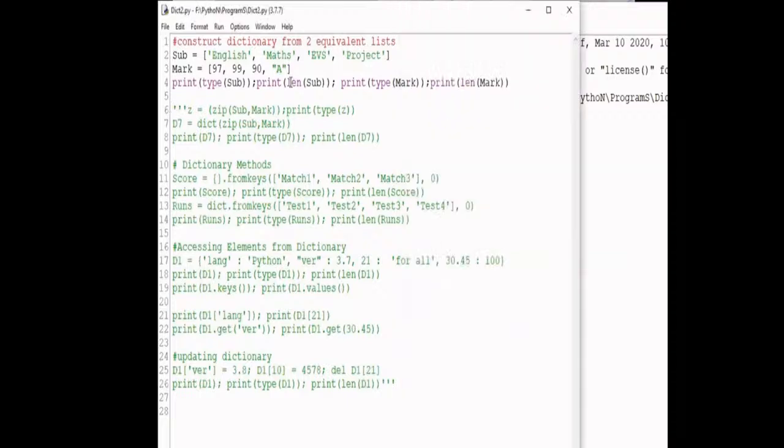Now we can create a dictionary from these two lists by using the zip function. So this is the format: d7 is equal to dict of zip of subject and mark. Subject is the first list and mark is the second list. And we are using the zip function and dict function to create the dictionary from this.